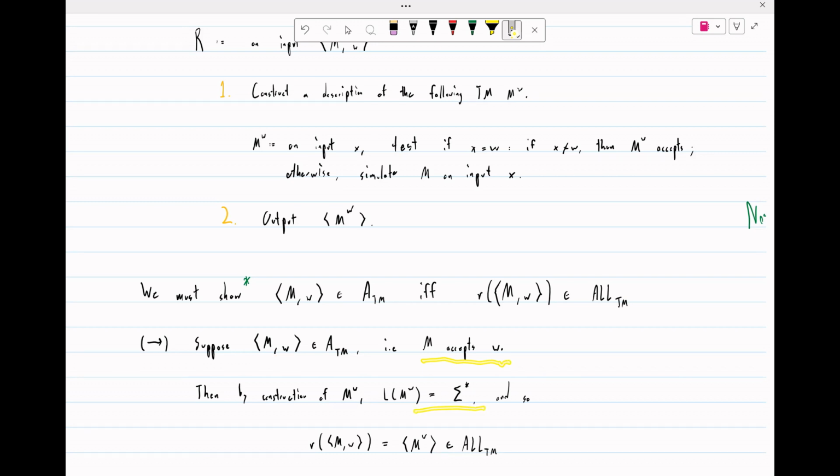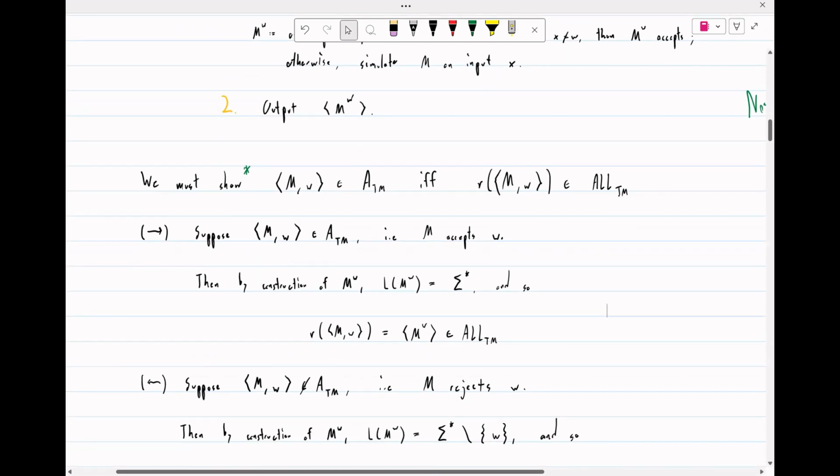So it accepts all strings, and therefore, the instance of ALL_TM to which I map this instance of A_TM, which is M_W, this thing that I constructed in my mapping reduction, is indeed in ALL_TM. It does in fact generate all the strings, right? And so all that remains to show is the other direction, right?